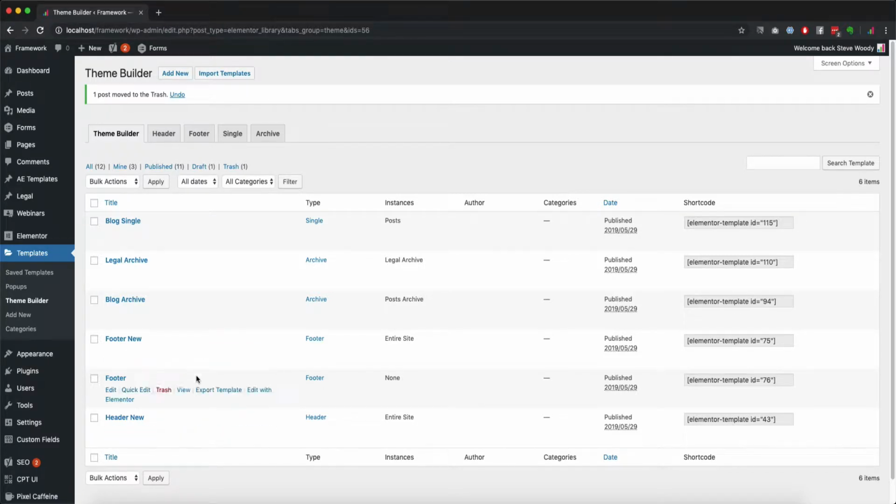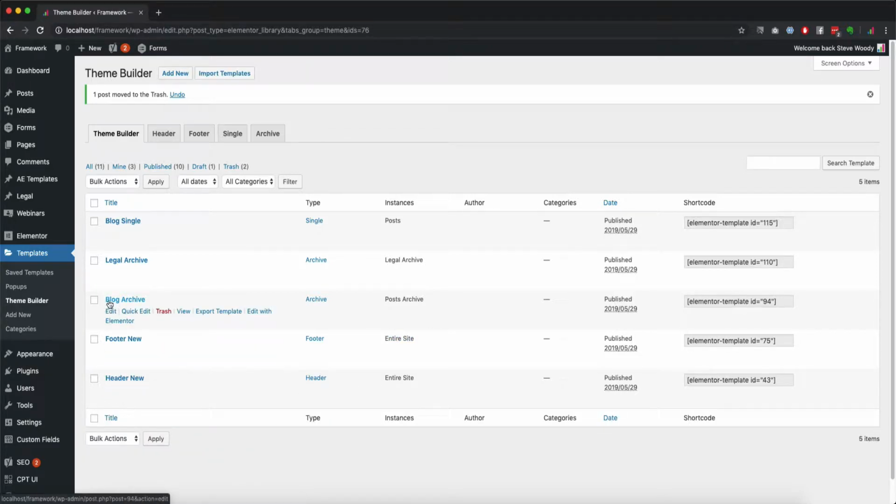So the reason I've done two here is to show you that this footer is being shown on the entire site, whereas this footer is not being shown anywhere. So I can actually go ahead and just remove this one. We have a blog archive, we have a legal archive, and we have a blog single.